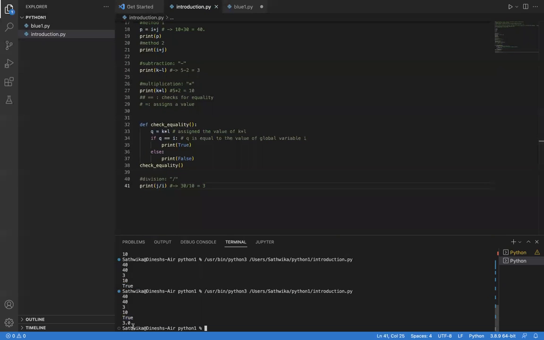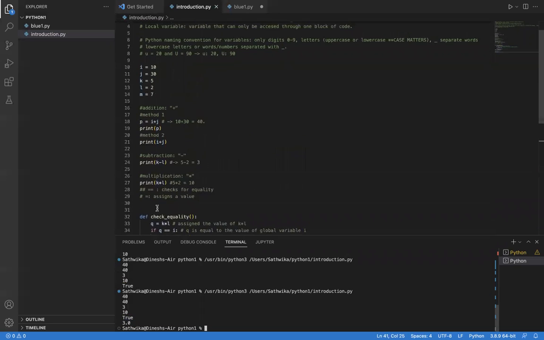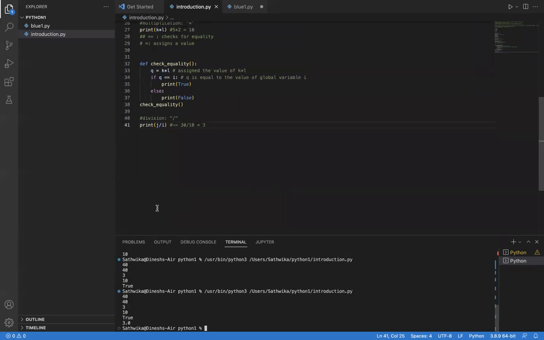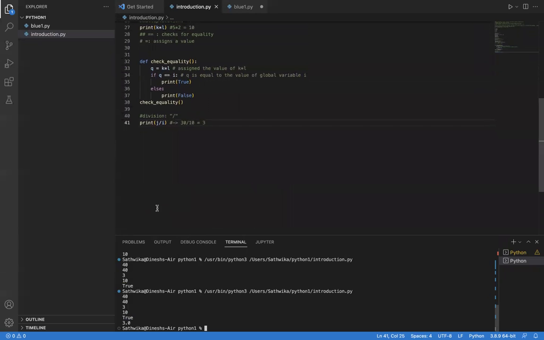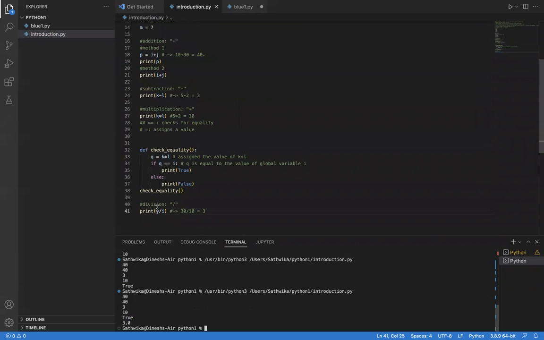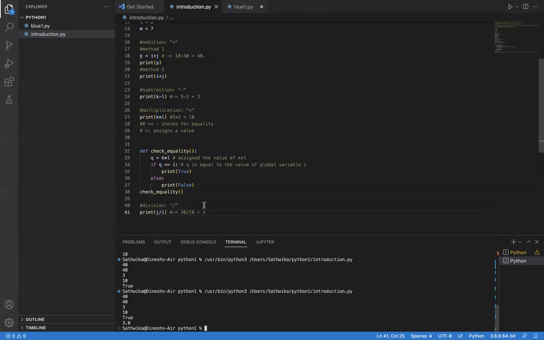See how it's printing 3.0? Division usually returns a 0.0 value if there's no remainder. And it also does it as a measure of security, just in case you get a decimal value, right? So this is how division works.